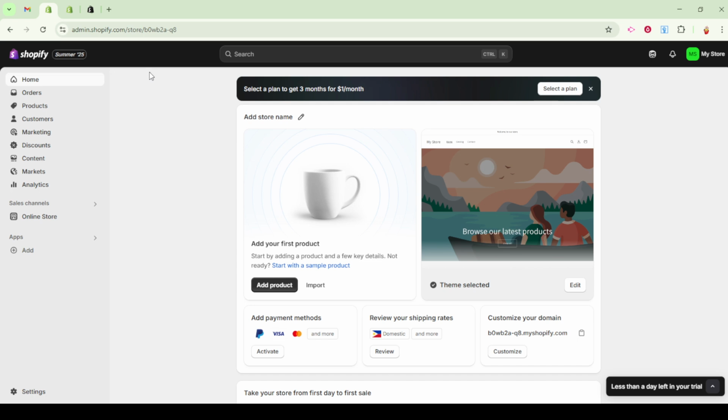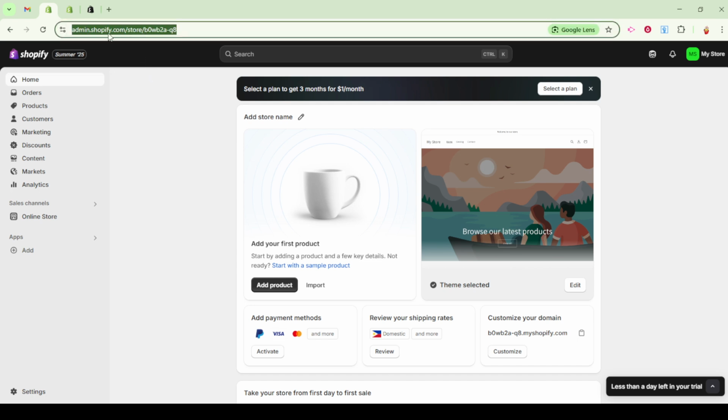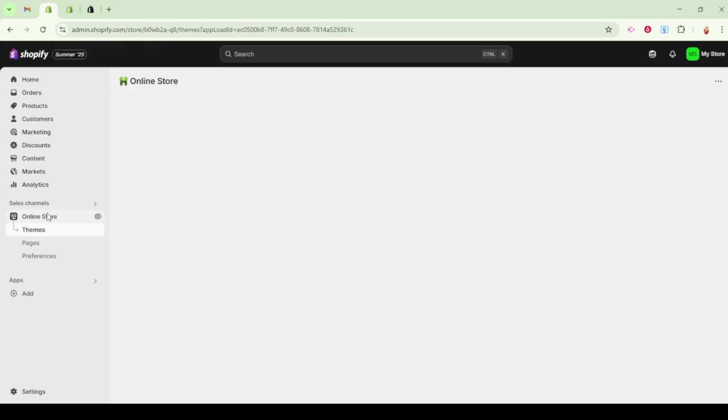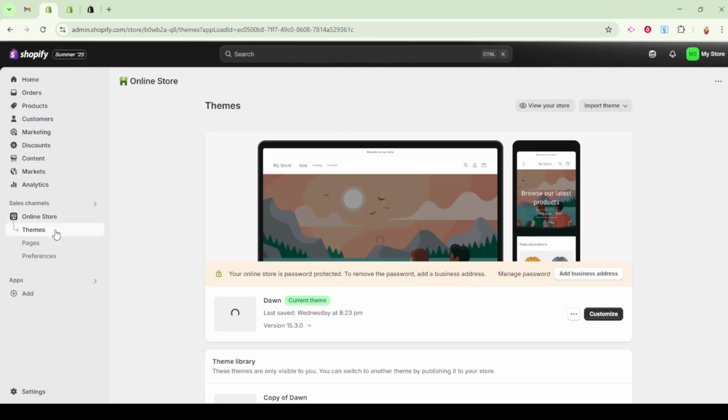Once you're there, navigate to the online store section and then click on the Themes tab. This is your launching pad for all things related to the look and feel of your store. Here, you'll see your current theme on display. Take a moment to appreciate what you've built so far before exploring new possibilities.